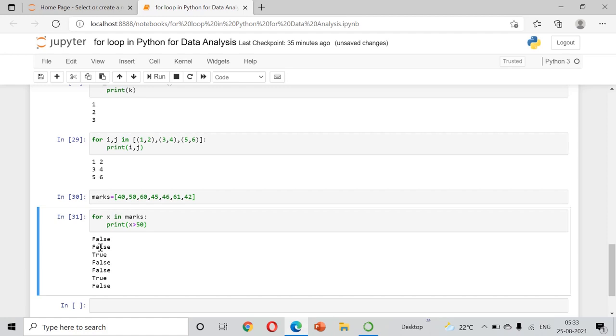So in this video we have seen the basic structure of the for loop and how it can be used for iteration in strings, lists, tuples, dictionaries, and also how it can be used for data analysis. How to use it in a more efficient way for data frames, we will see in another video.